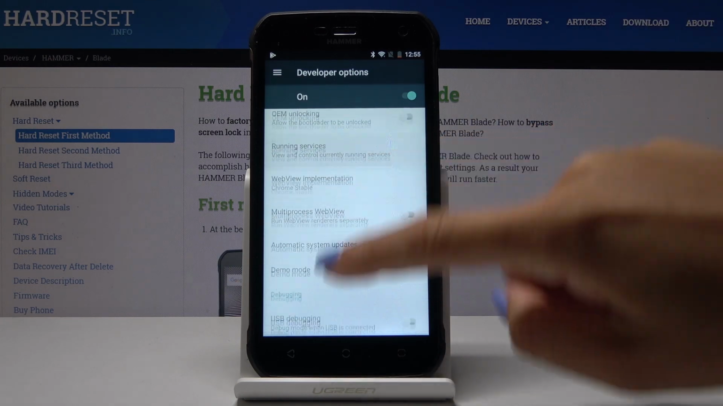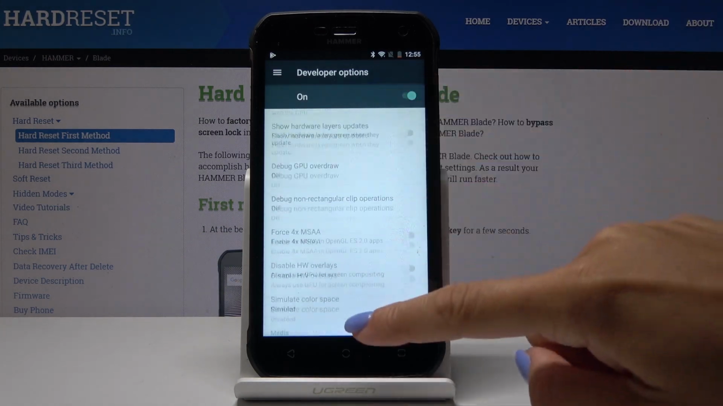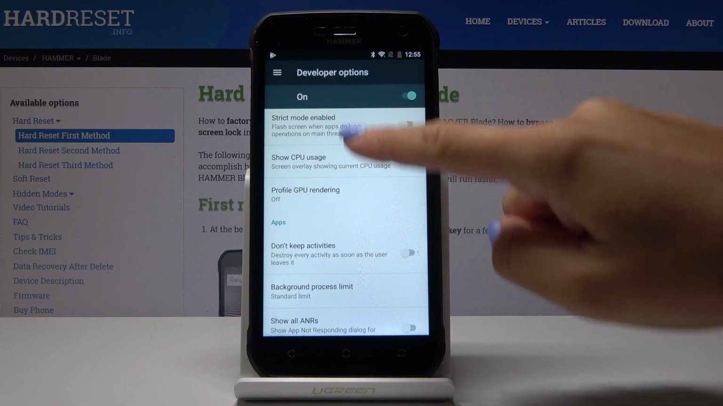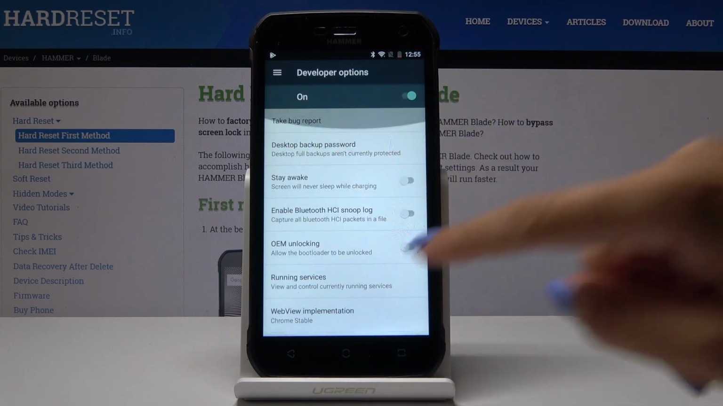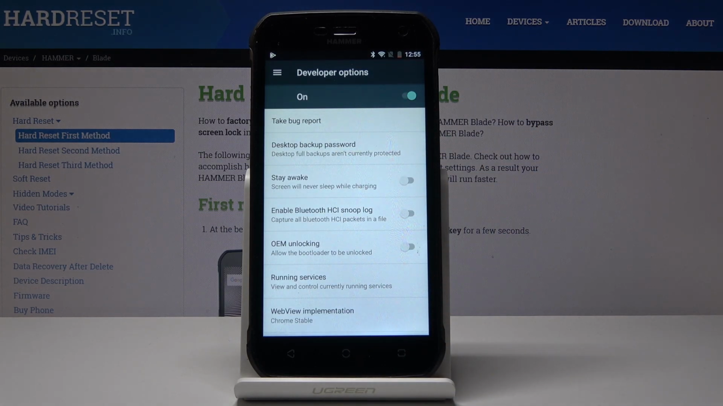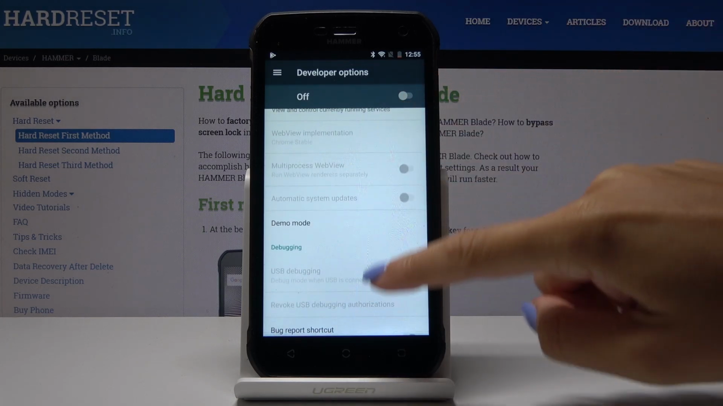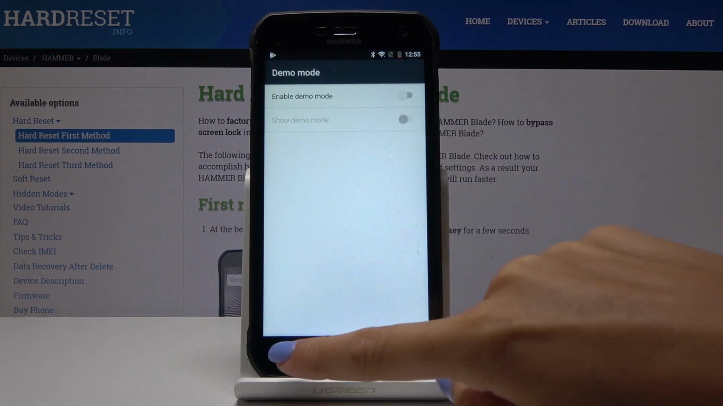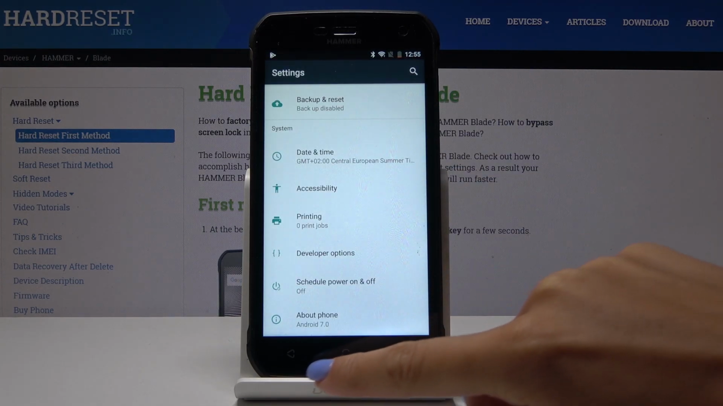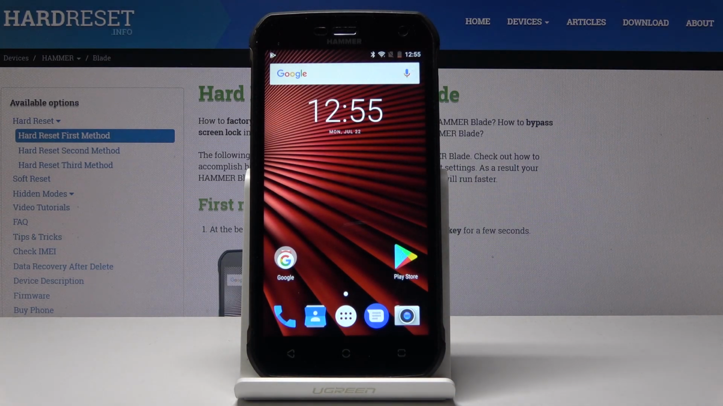And now you have access to very advanced features, very advanced options, so you can use them whenever you want, whenever you need to. And then if you would like to switch them off, simply tap on this icon, and now as you can see, they are not active. No one will be able to use them. So that is all. This is how you can enable and use developer options.